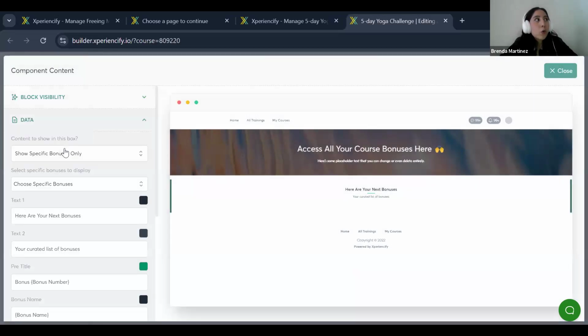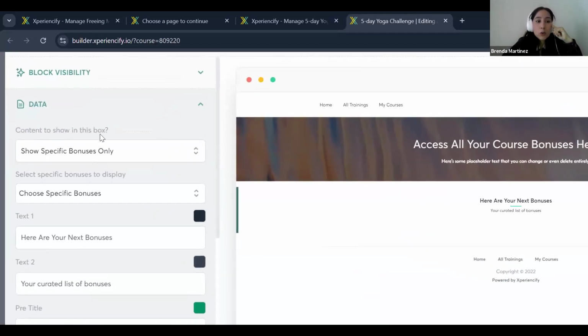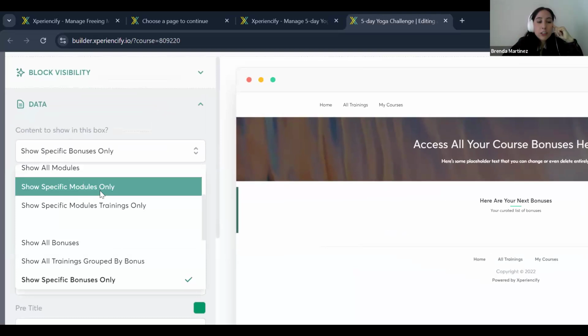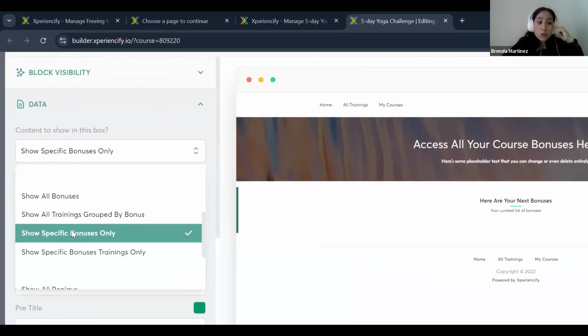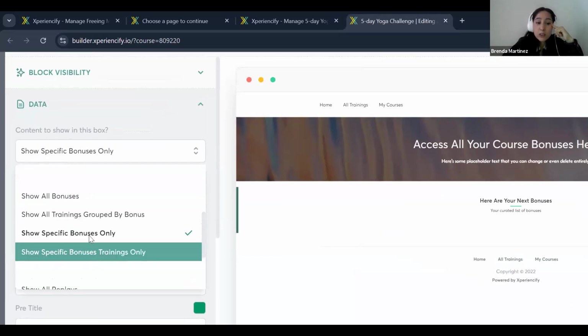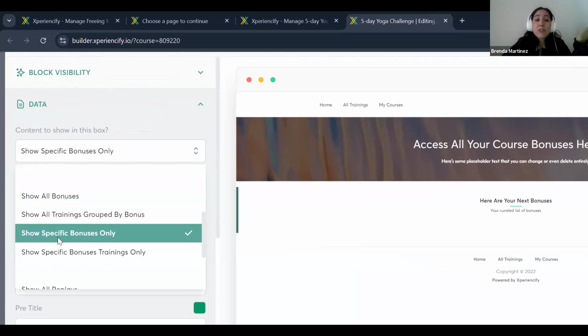And in this second block, when you edit the content inside of it, maybe you have different bonuses in your course, right? But they only earned the first one. So you don't want to show all the bonuses that you have, only specific bonuses. So here you need to edit that. For the content to show in this box, you can select, for example, all the bonuses, all trainings grouped by bonus, specific bonuses only, or specific bonuses' trainings only. You will go for the specific bonuses only.